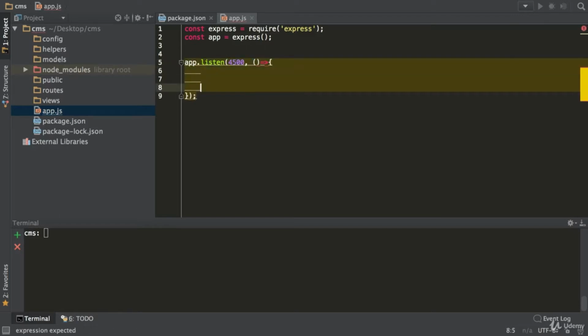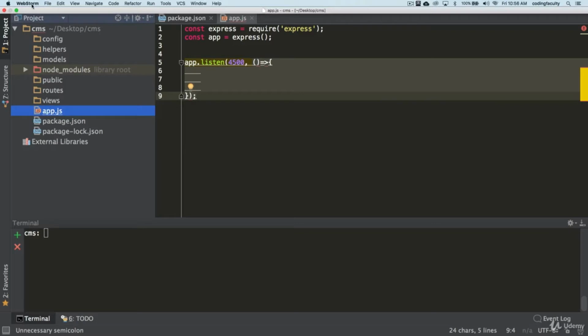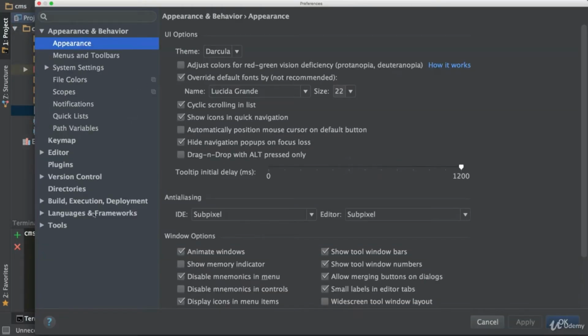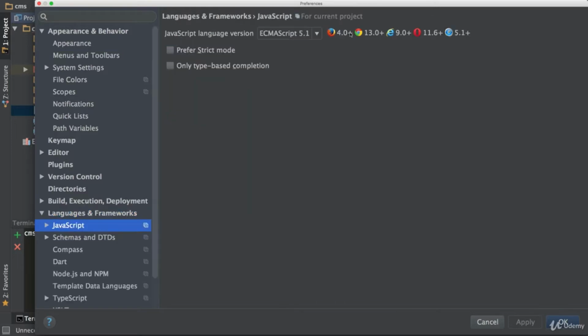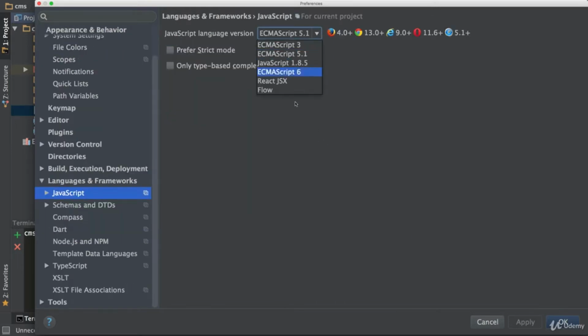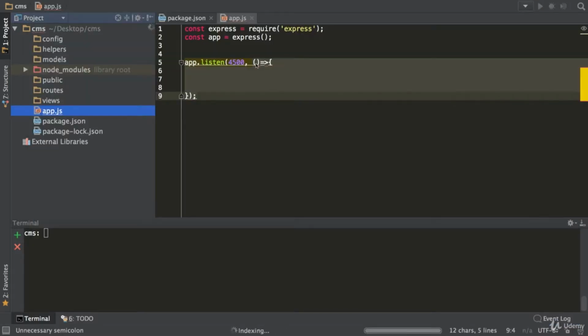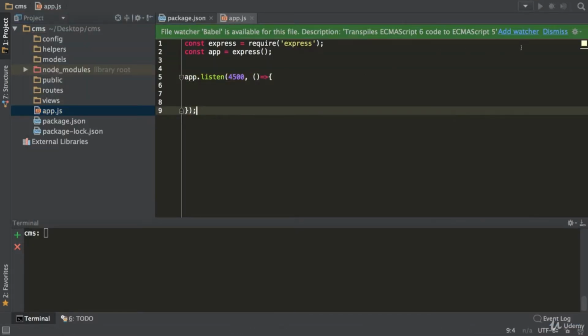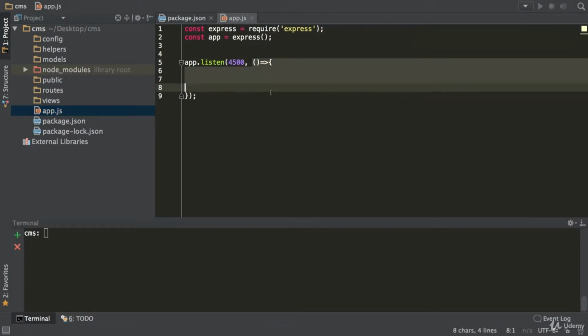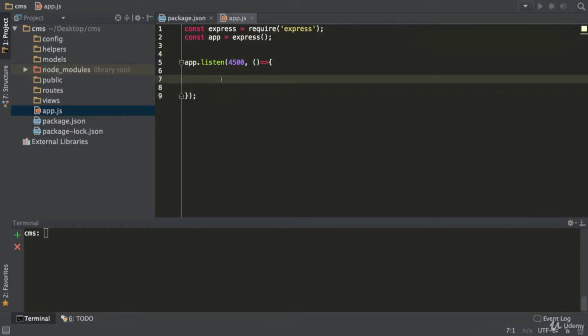and I'm using the new version, the fat arrow function, some of us call it. And what I'm gonna do is go and edit my preferences for languages because my IDE is not playing nice with me, and I'm gonna make sure that it recognizes ES6. There we go. Now it recognizes that. It doesn't give me any problems.